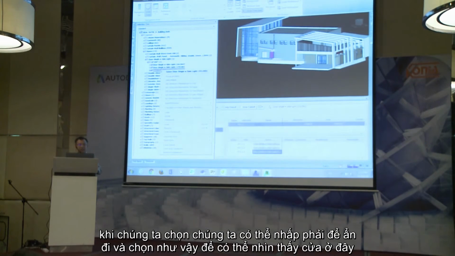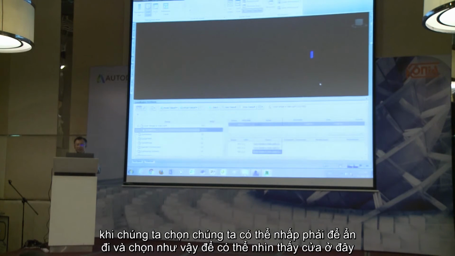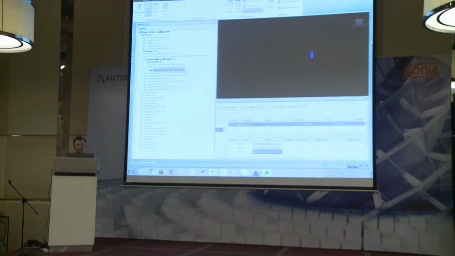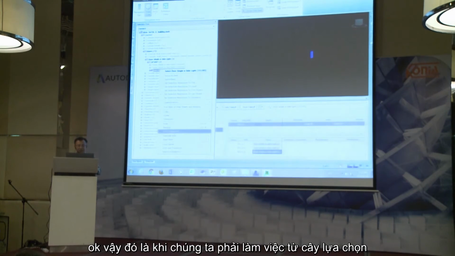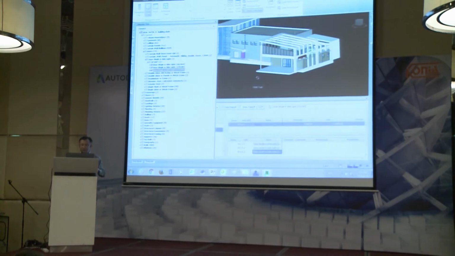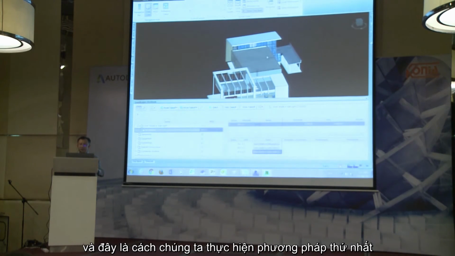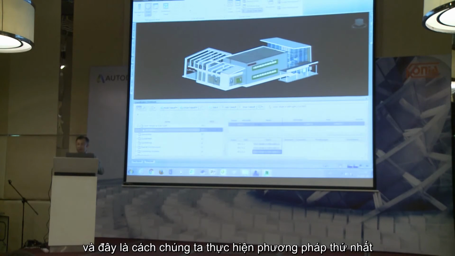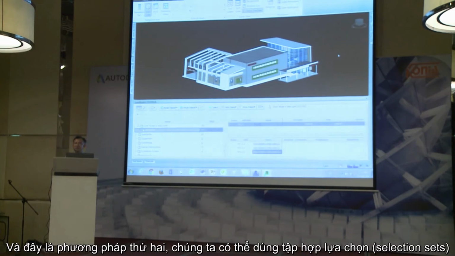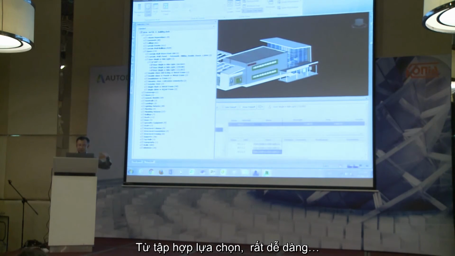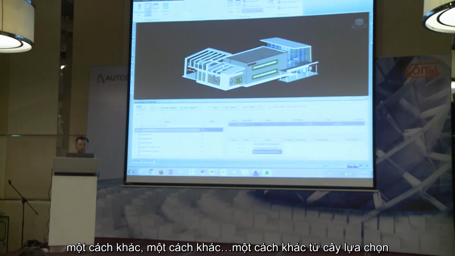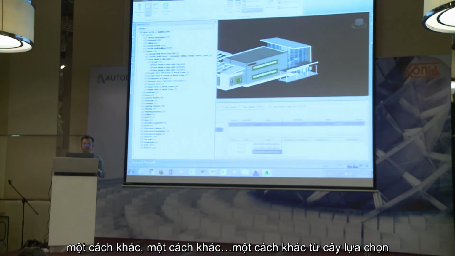Okay. Once we select, we can right click and hide, or hide and select. So we will see the door is here. Okay. But we have to work from the selection tree. Okay. All right. And this is the way that we can do for the first method. And this is the second method, that we can make use of the selection set. Okay, so from the selection tree, very easy. Oh, another way around. From the selection tree, another method.